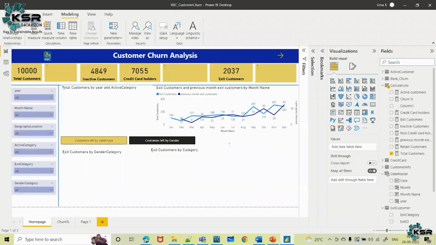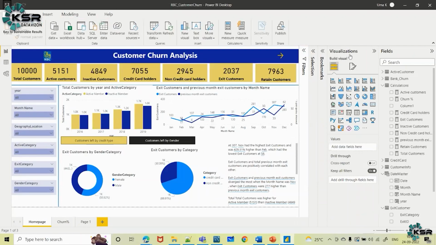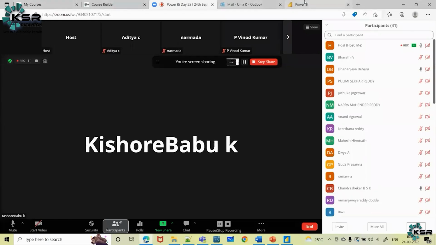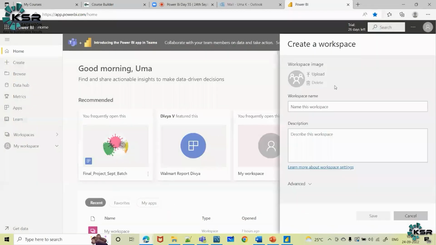Everything I can do in Power BI Desktop as a developer, I have done. Now our next step is publishing this report to the workspace. Before I publish, what do I have to do? I have to come here to my Power BI service, go to workspaces and create a workspace.